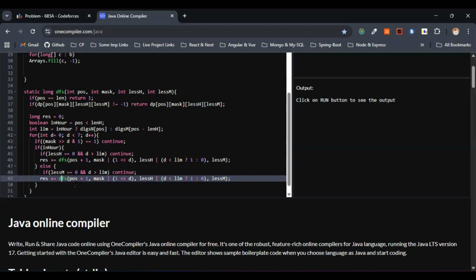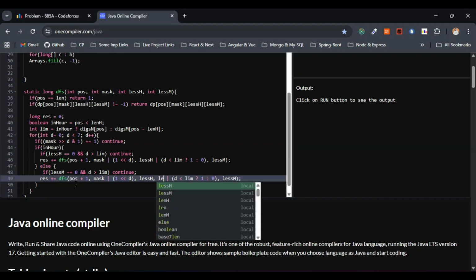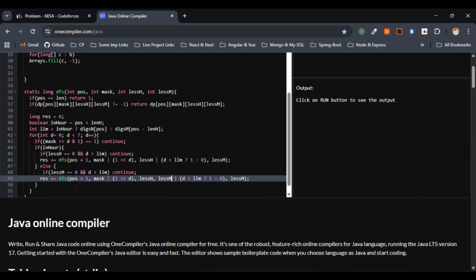So this one will be result plus dfs of position plus 1 remains same. Mask of this one, same thing, or 1 left shift operator d, so this remains same. So here along with the less h, this remains unchanged. So we will be adding less m as well, as we are dealing with the minute section, right? So this one will be less m, or d less than limit, same thing, we have to display 1, else we'll be going with a 0, right? So we don't have to mention less m, we have already mentioned this one here. So this is fine. We are done with the minute section as well.